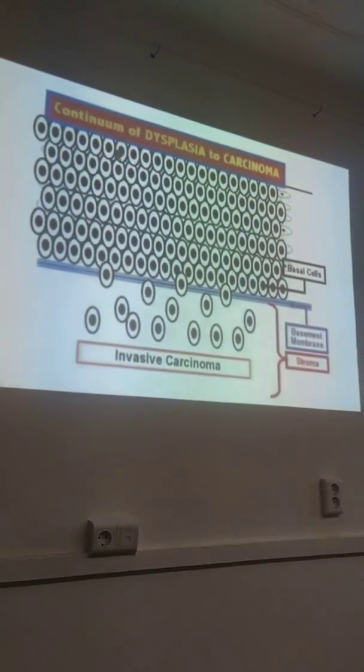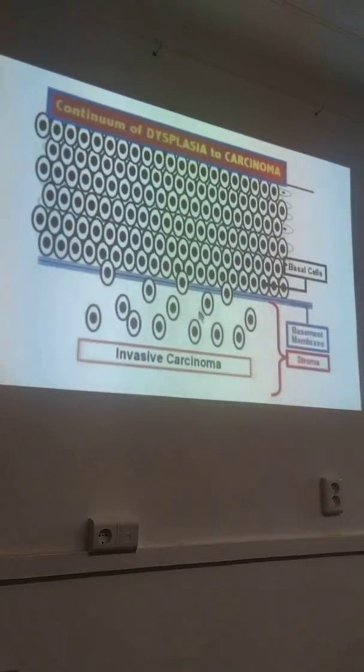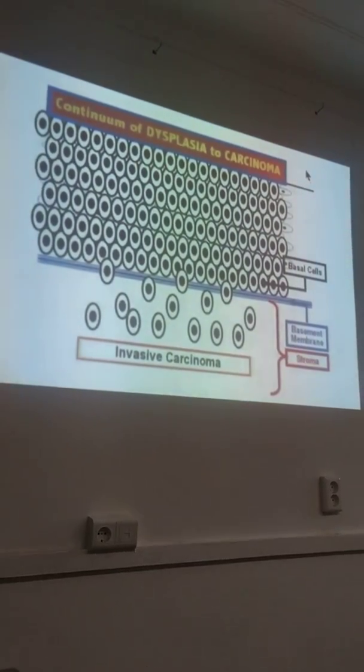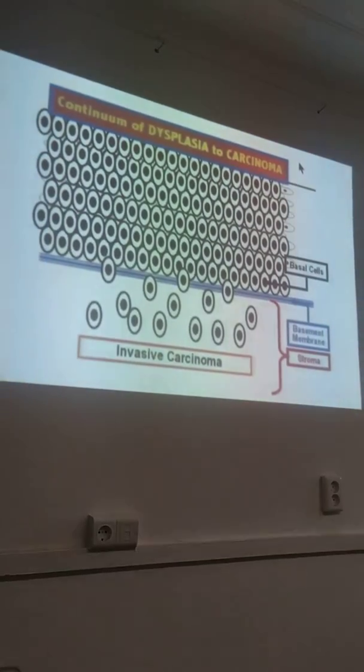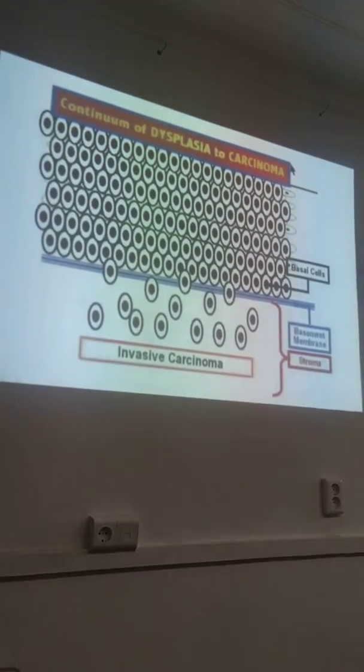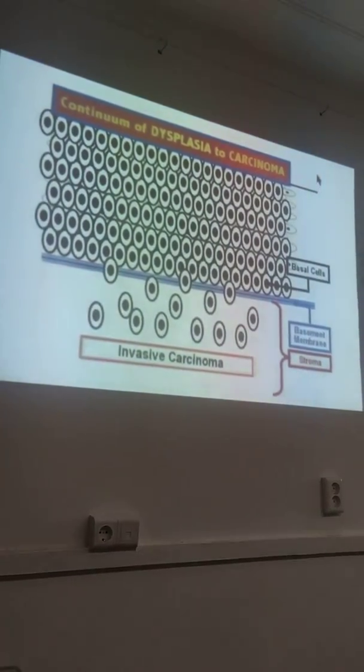See, your Pap smear will take only the cells which are shed off from the surface. But you must do a biopsy in order to tell, is it SIN or is it invasive cancer? And if it is invasive cancer, how deep has invasion gone? Less than 3 millimeters, 3 to 5 millimeters, or over 5 millimeters?